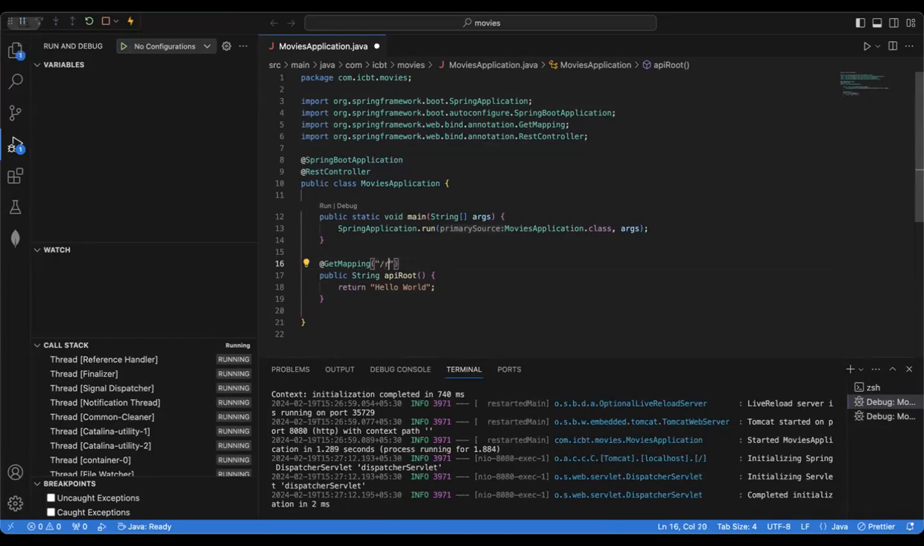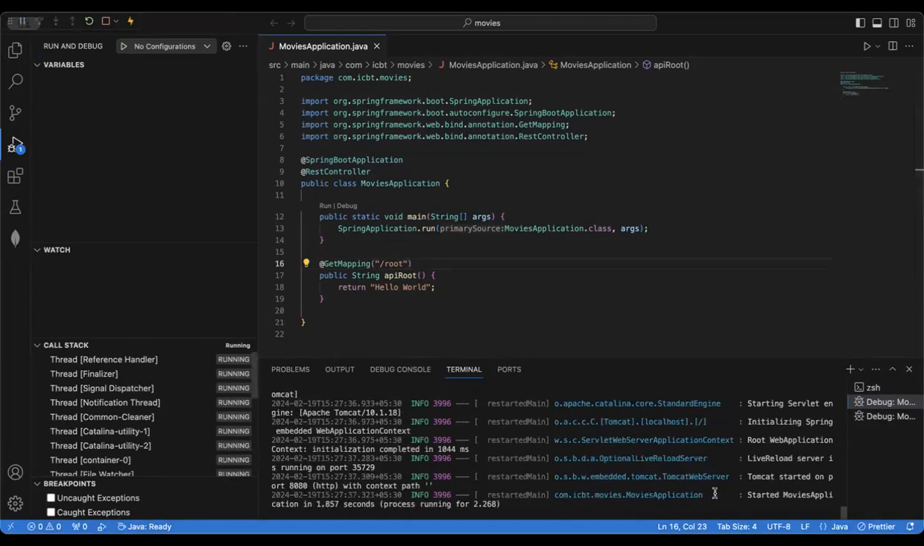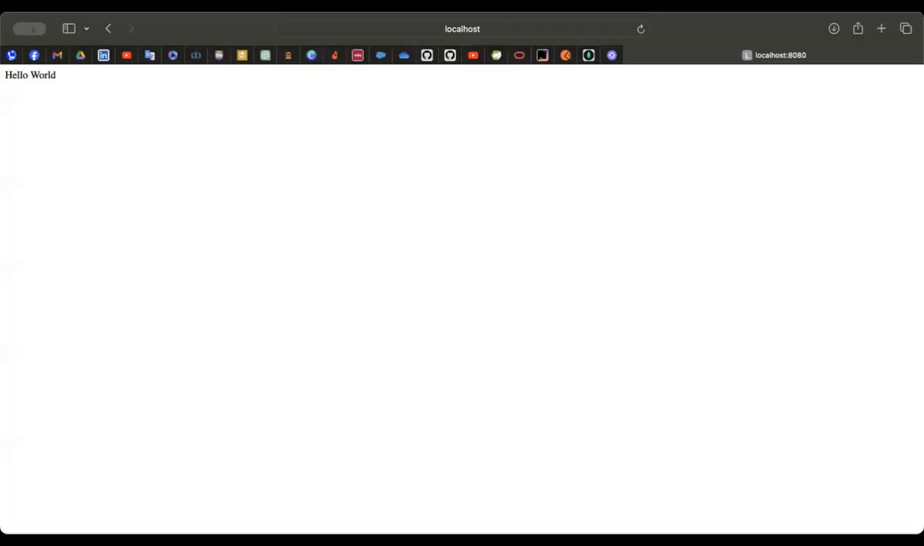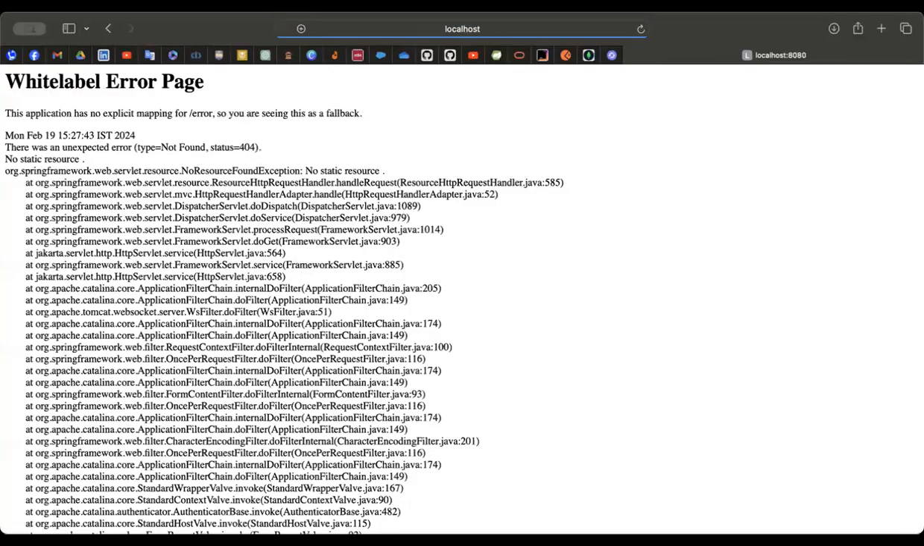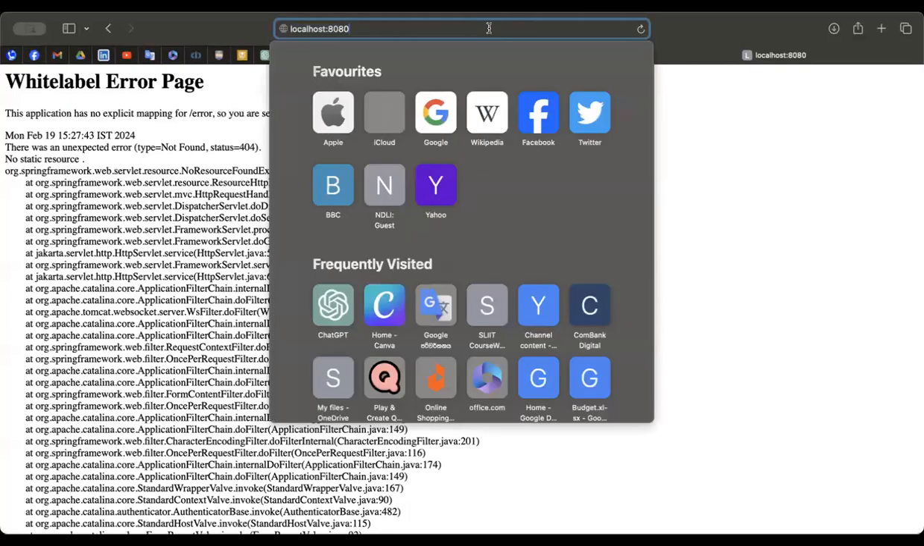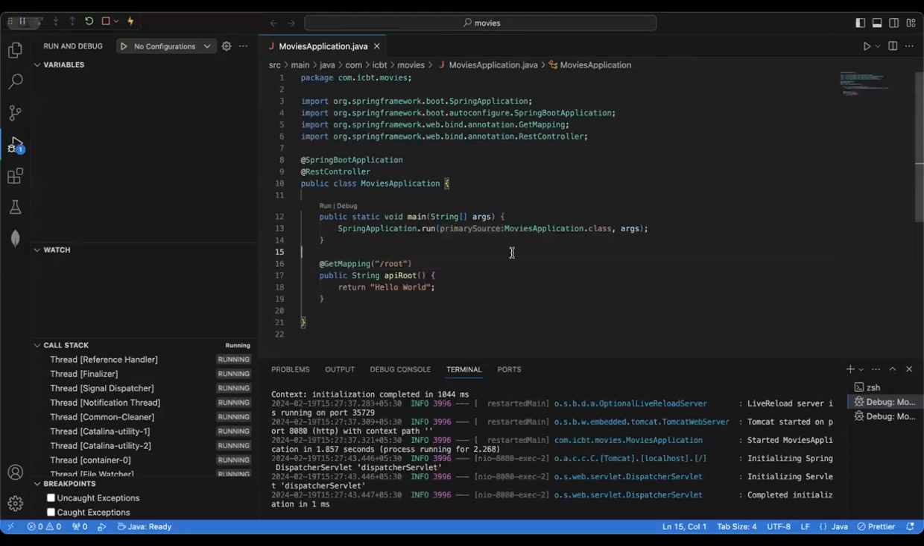If you give it like this, let's say root, save it, and I'm going to run it again. Let's see what will happen. Just give the slash and see. Here we are getting the error message, because now we don't have an endpoint with only the slash. Now we have the slash root endpoint. Now we are getting the hello world message. Right? That's the thing.